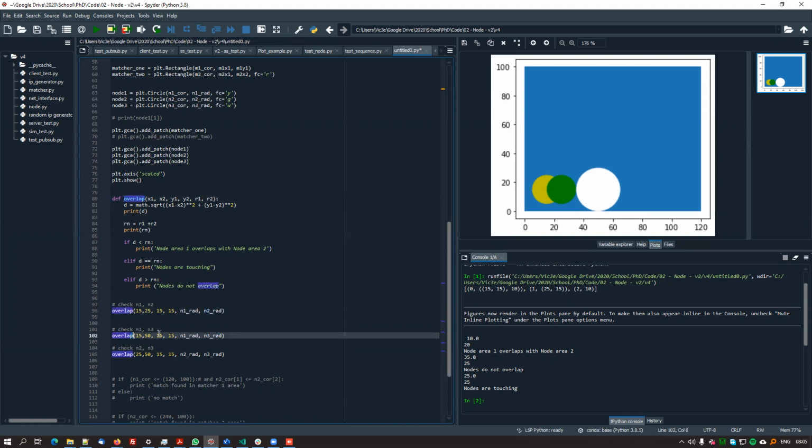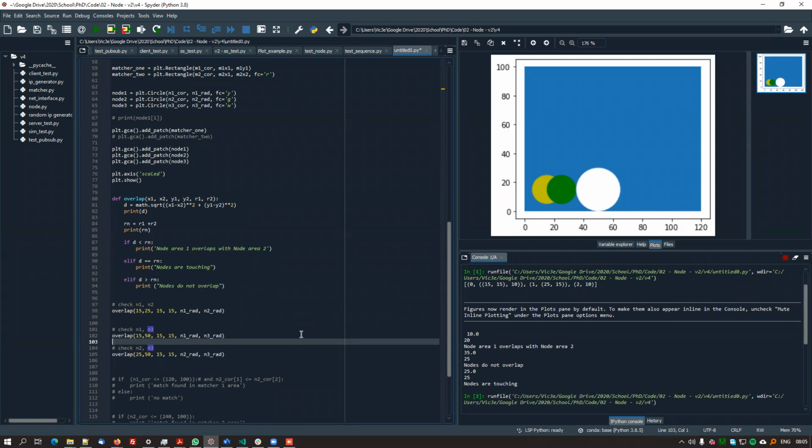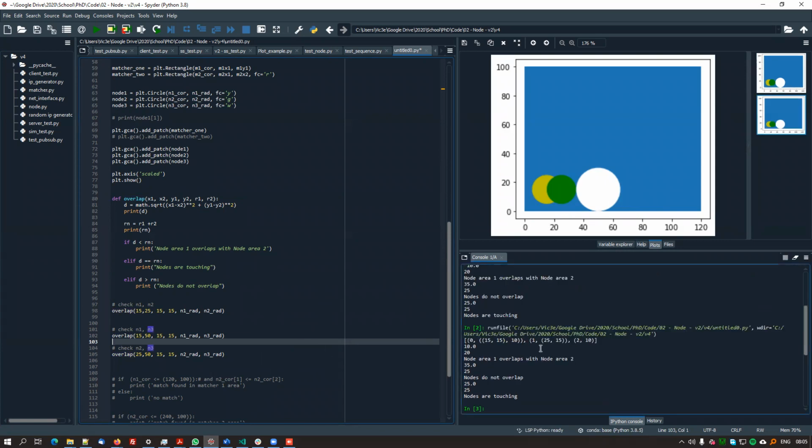The same thing with checking if n1 overlaps with n3, which is node 1 overlapping with this one, we should get a no. And checking if node 2 overlaps with node 3, in this case we should get that the nodes are touching one another. And yes, we did get that. If you run this, it works fine. Okay, nice.